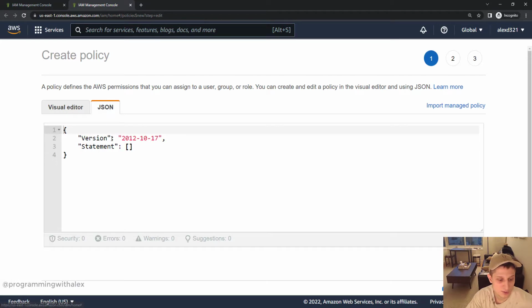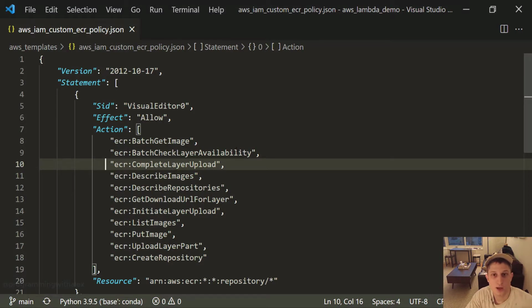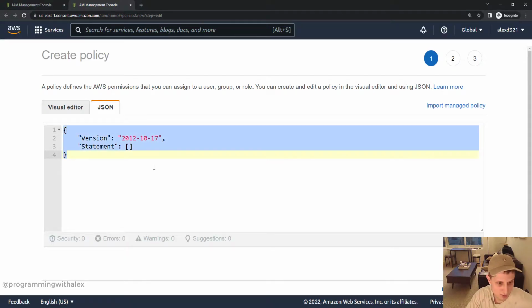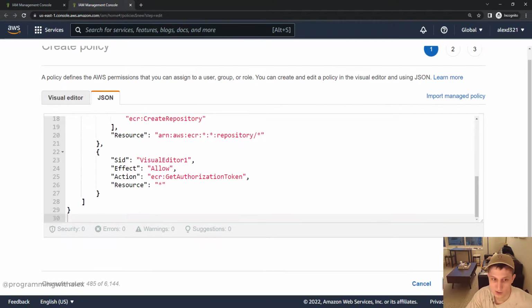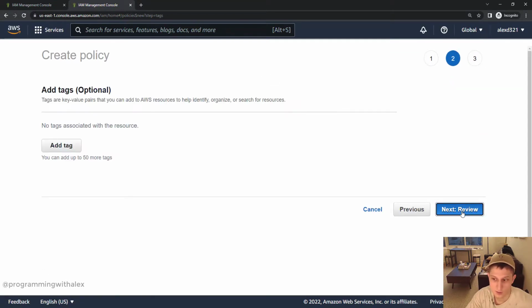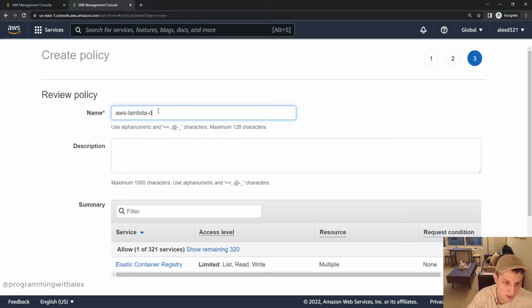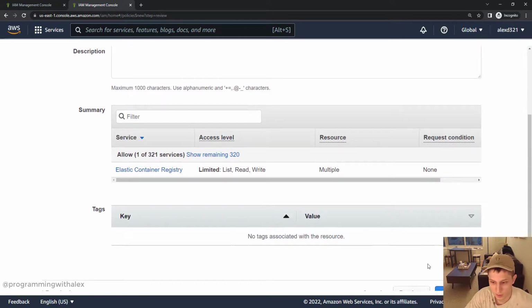So we're going to go to JSON. And now I've already created this policy for you in the repo. So if you go to the code and go to the AWS templates folder and the AWS IAM custom ECR policy.json, you can copy all of this, go back to AWS, and just paste it. Next tags, next review. And we'll just call this AWS Lambda demo ECR push policy. Great. Create policy.